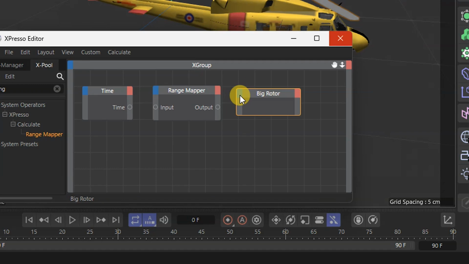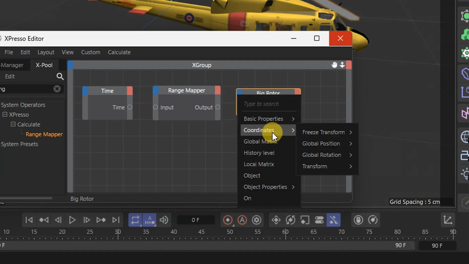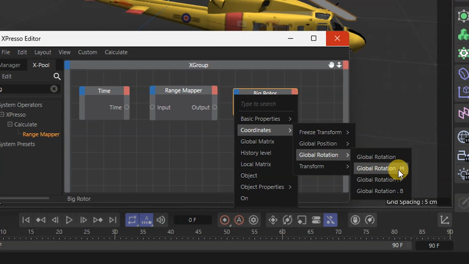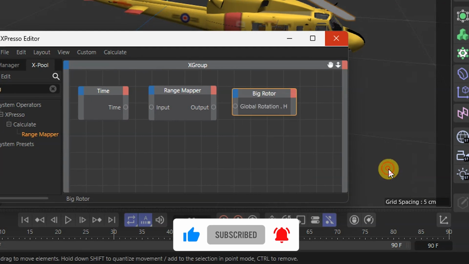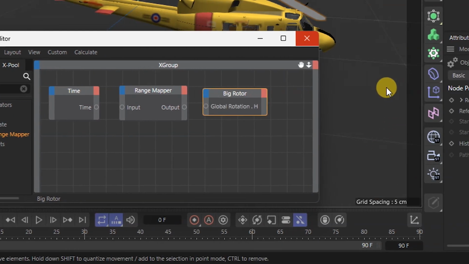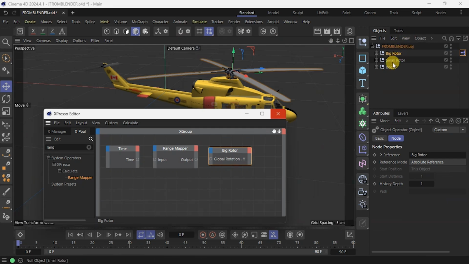So we're going to click on the blue area, and we'll go to coordinates. Now we're going to rotate the rotor. So we'll be looking for global rotation, and we're going to choose global rotation H. If you look here, we have H, P, and B. So we're going to go with H. And why are we going with H? Let me show you.